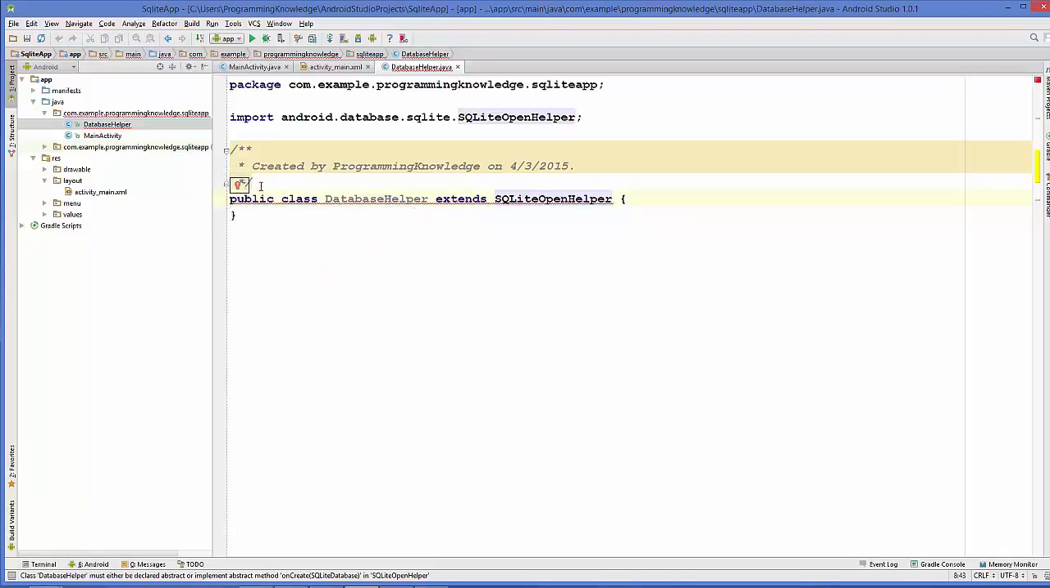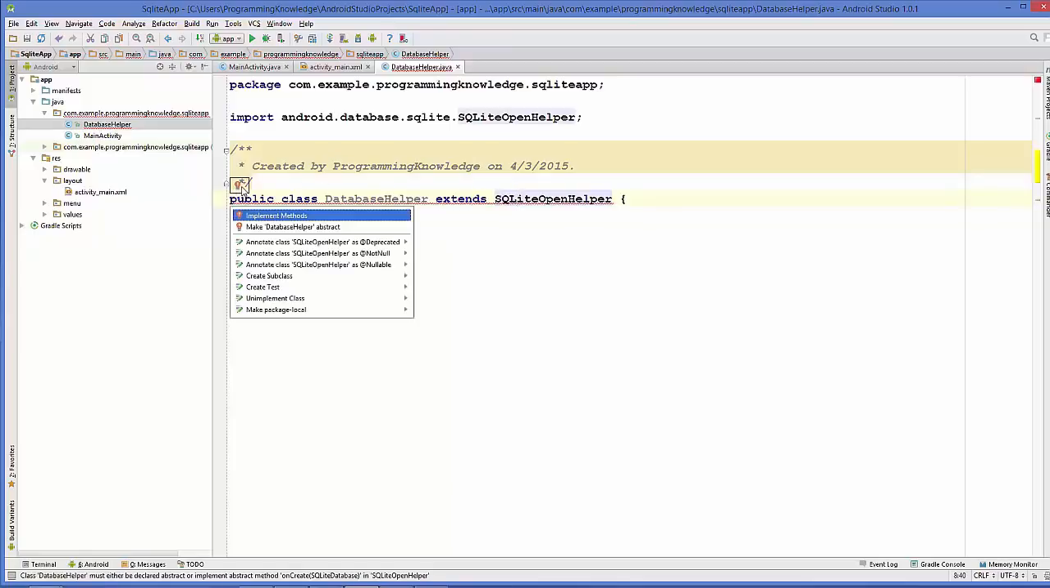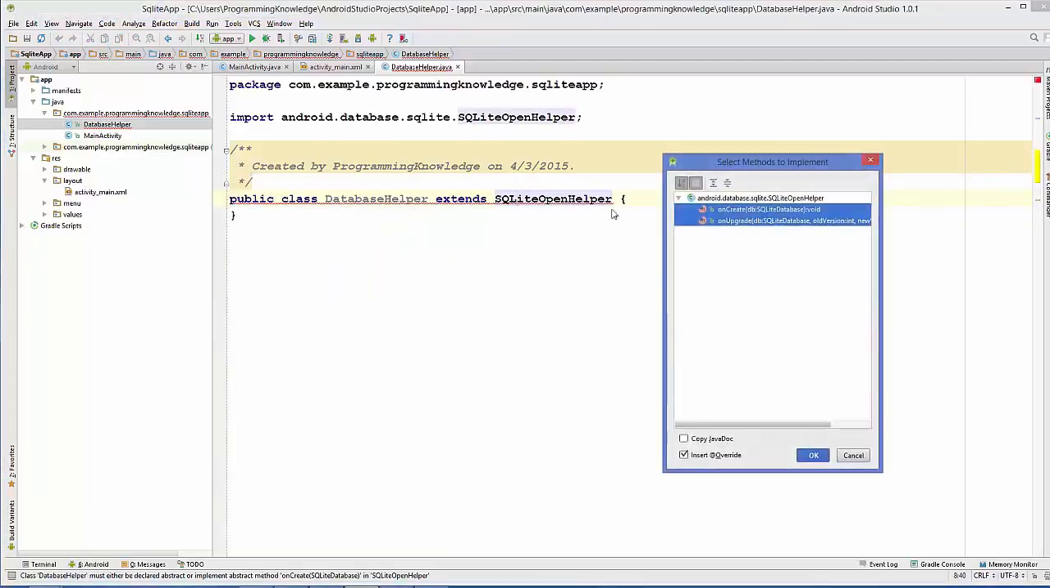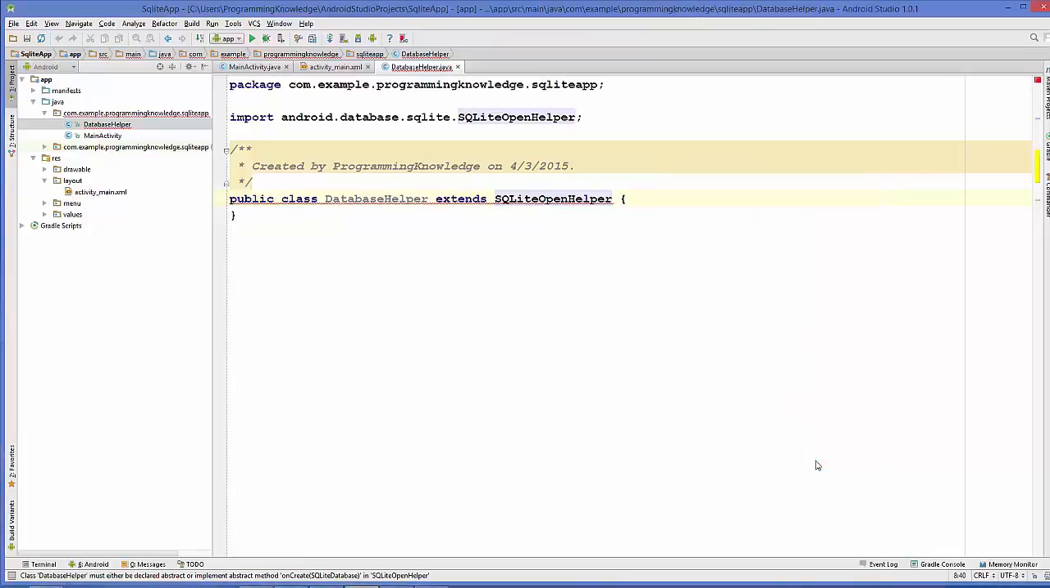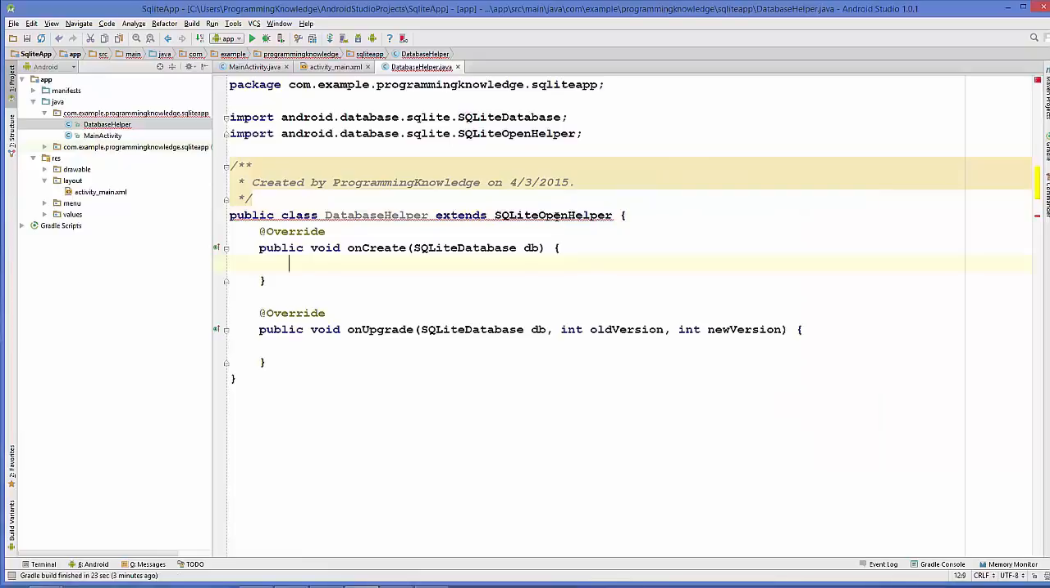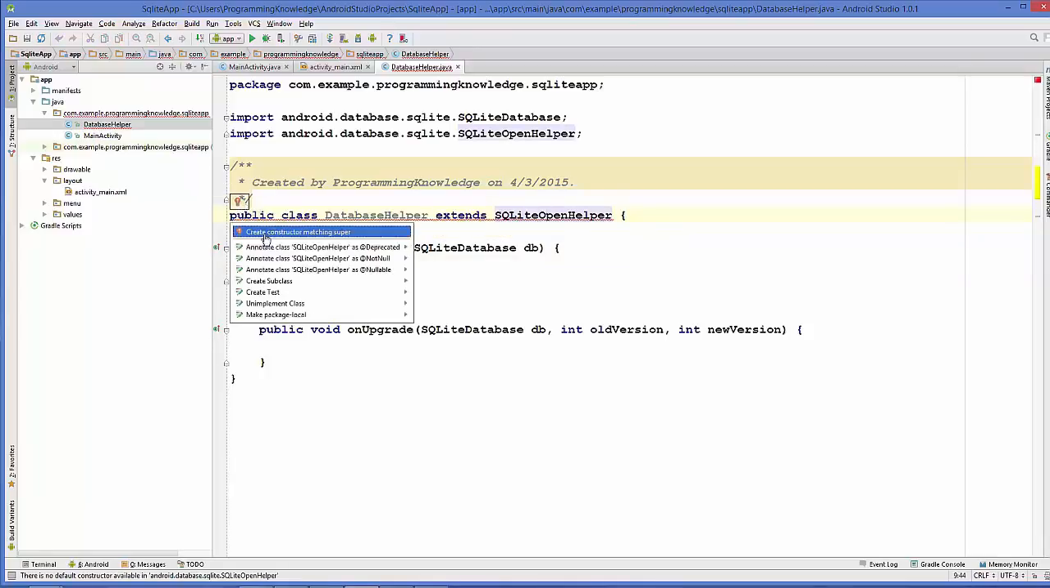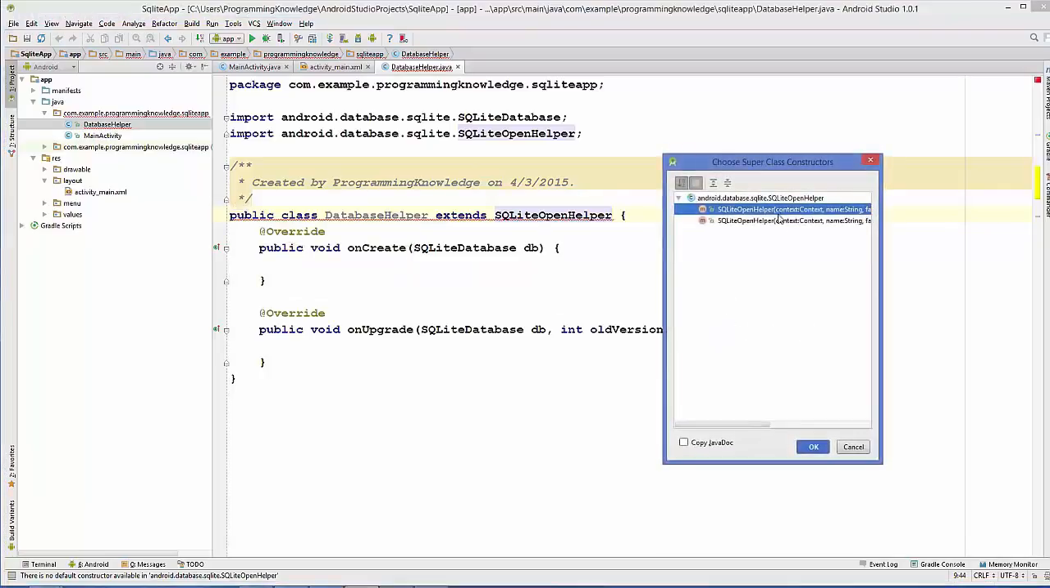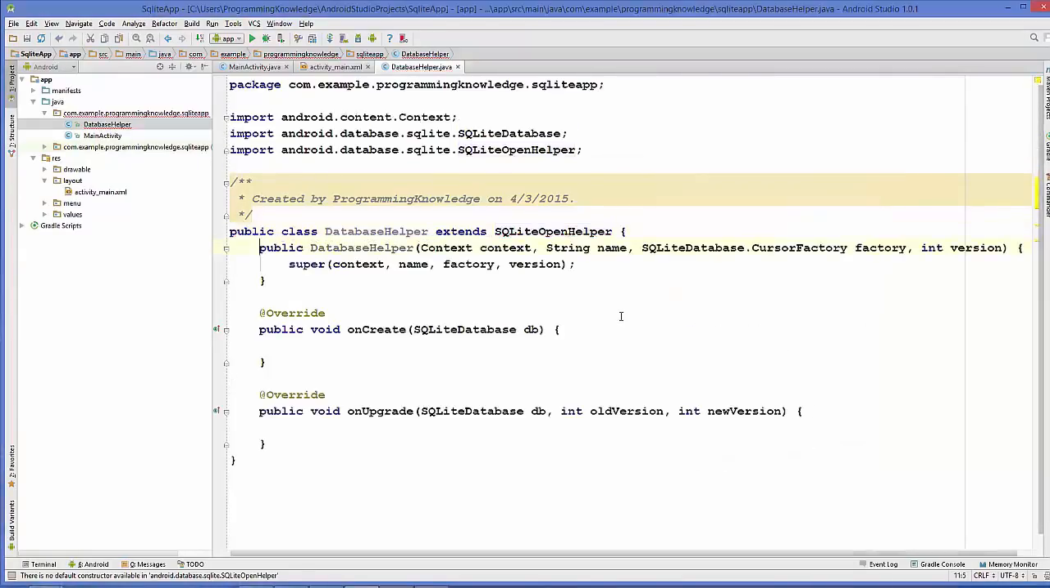Okay, still it's showing error because we need to create or implement some of the methods from it. So you will be able to see a small red bulb here. You just need to click this bulb, and then you just need to click implement methods. And there are two important methods related to this class, which are onCreate and onUpgrade. We are going to select both of them and click OK. And one more thing which is required is to create a default constructor. So once again, click this red bulb here and just choose create constructor matching super. Okay, and we are going to select first of them and just create it.